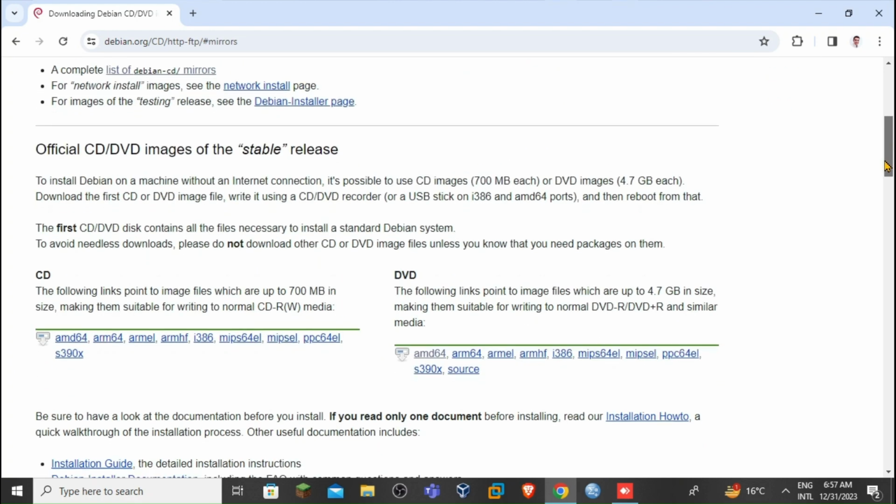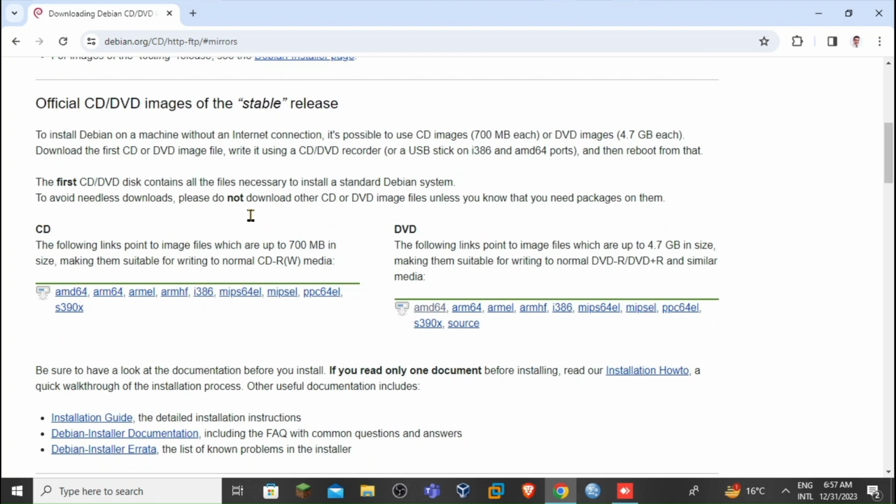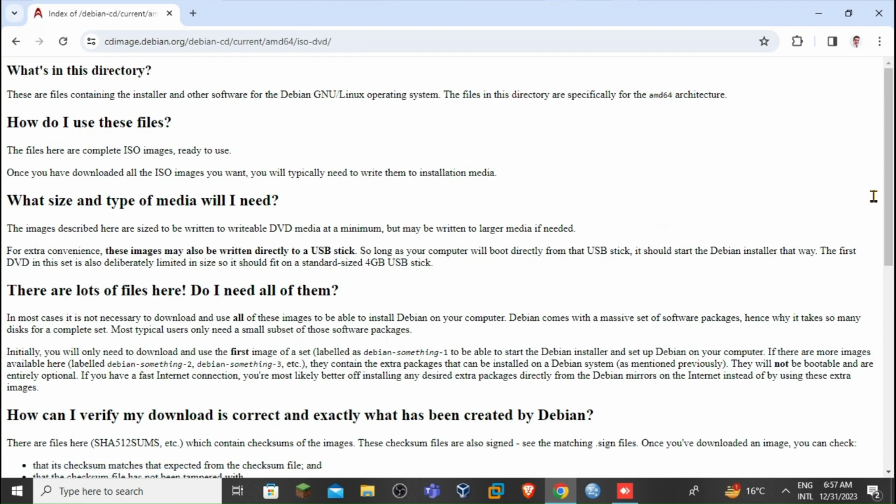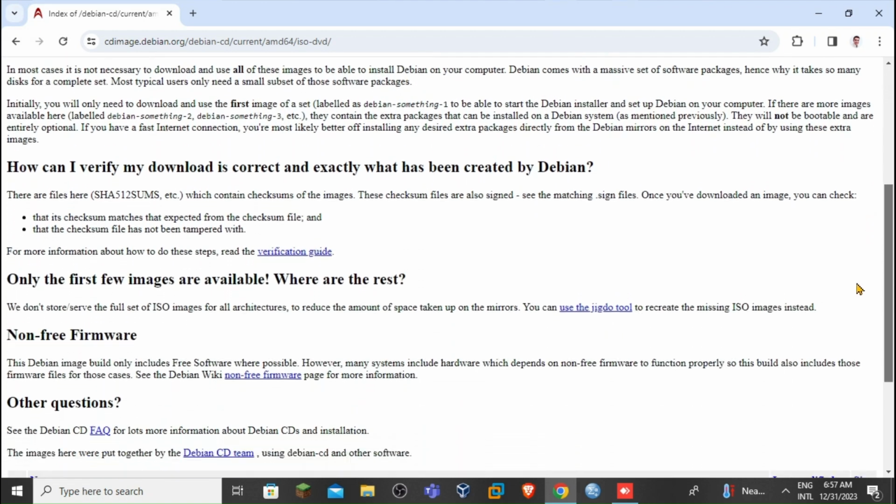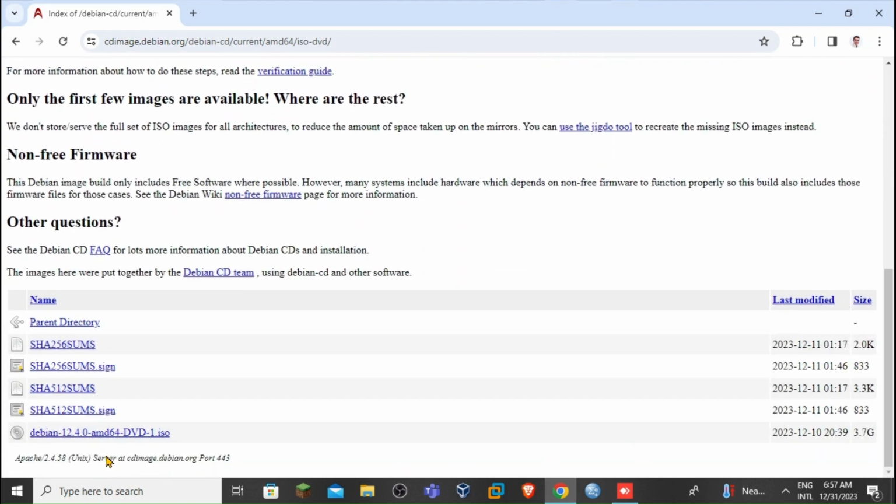Yes. So we have two options. One is CD and the other one is DVD. This option is quite good nowadays, and we can select this, which is for 64-bit systems. So I will go with this. You can see the directory details, and you can select this file. This file is about 3.7 GB, so it will take a long time, and when you select it, it will start the downloading.